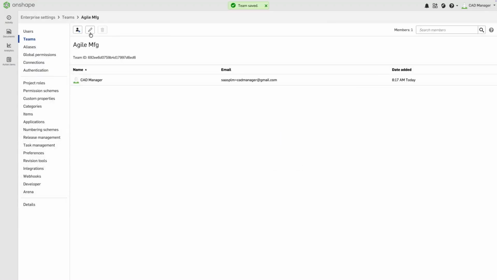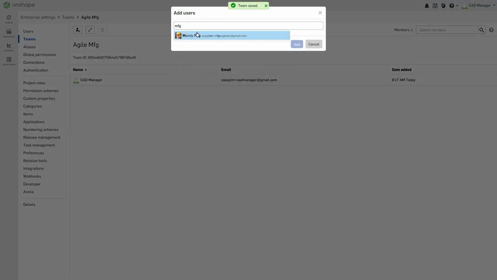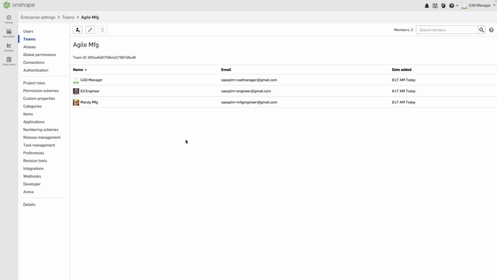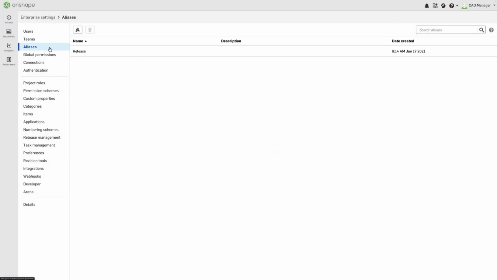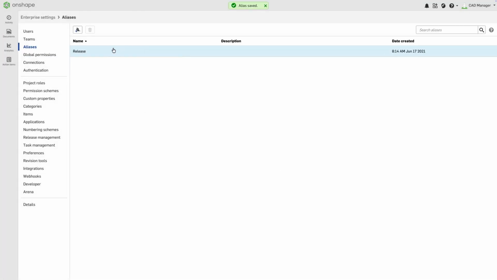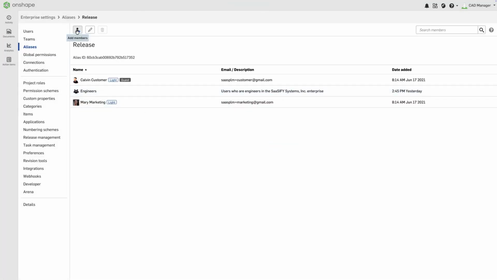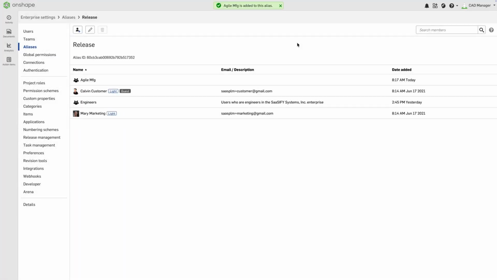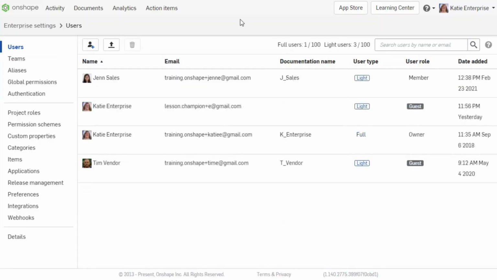In this case, I'll create an agile manufacturing team, adding a few existing users in my account to this team. Teams can also be included in an alias, users as well. So I can go to a release team and add single users to it as well as team members. Here's the actual manufacturing team that I've just created, as well as other users.